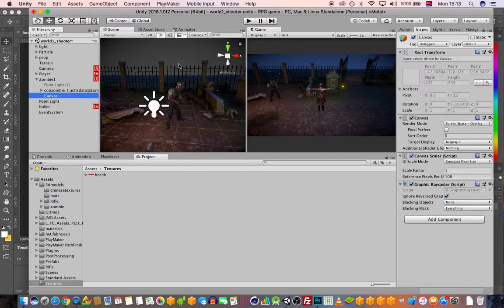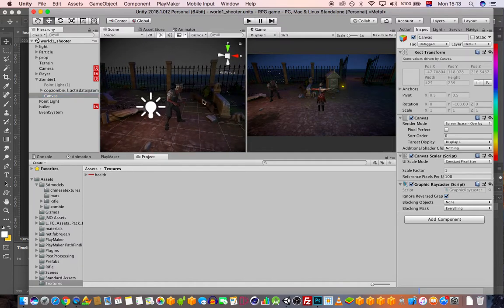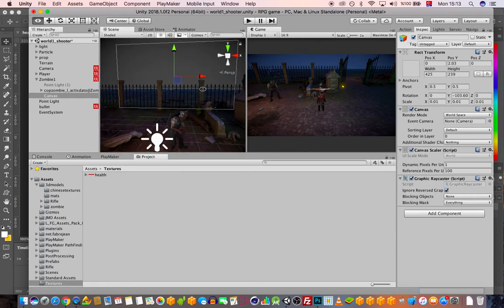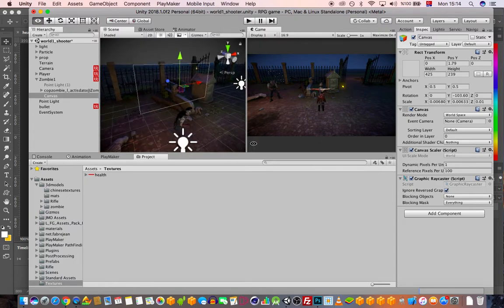What we want is for this canvas to always be on top of our enemy, so we will create a health bar. That's what we will do. So I will make this world space, and I will make these positions 0, 0, 0. So this is right in the center of my zombie. I will make the scale 0.01, 0.01, 0.01. Okay, so this is much better. Let's make it even smaller, so it's just on top of my zombie.